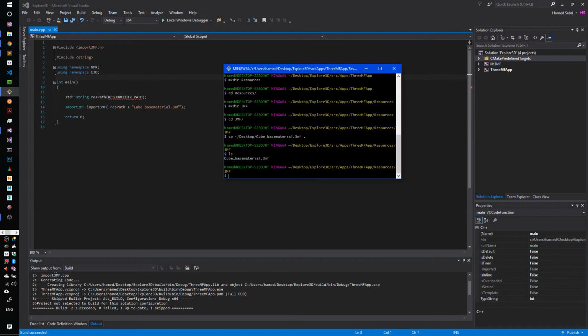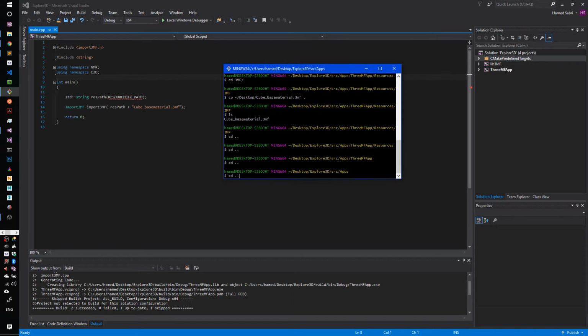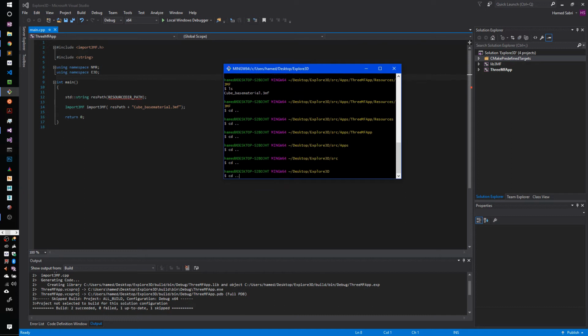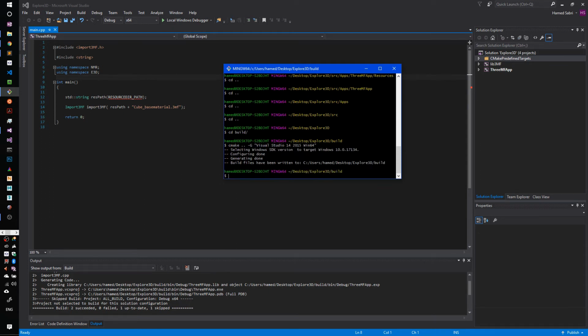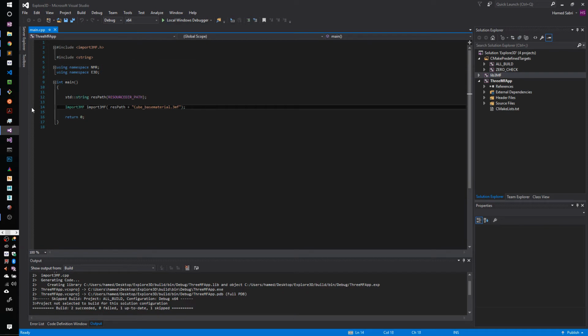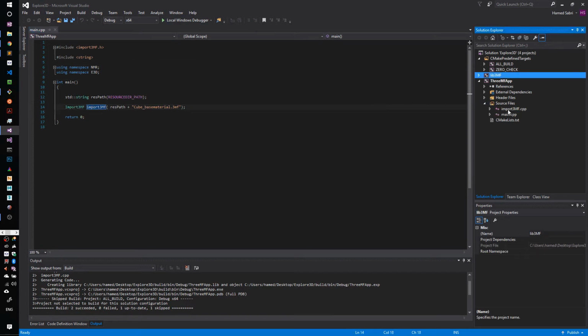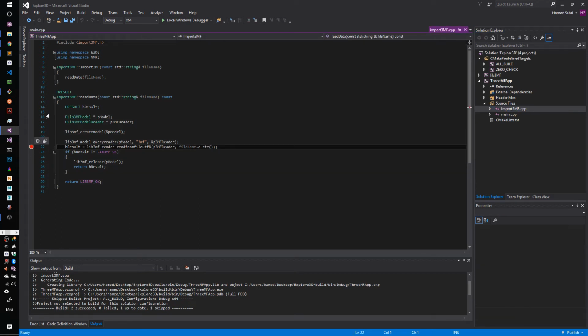I also need to go back to a build folder and run cmake again, since we added some code in our cmake file. Okay. Let me go ahead and put a breakpoint inside our read data function. So I'm just going to put a breakpoint here.